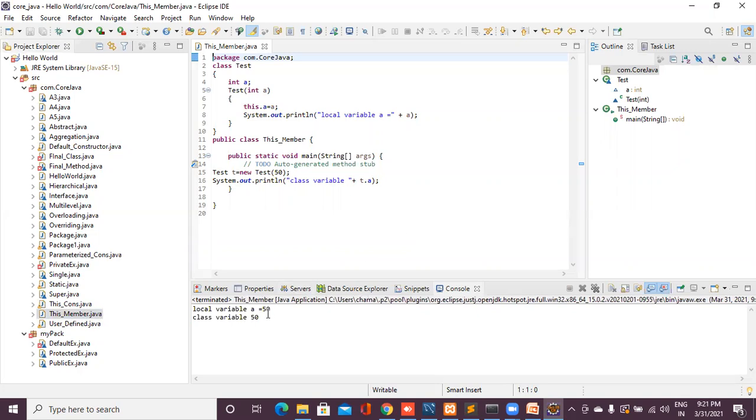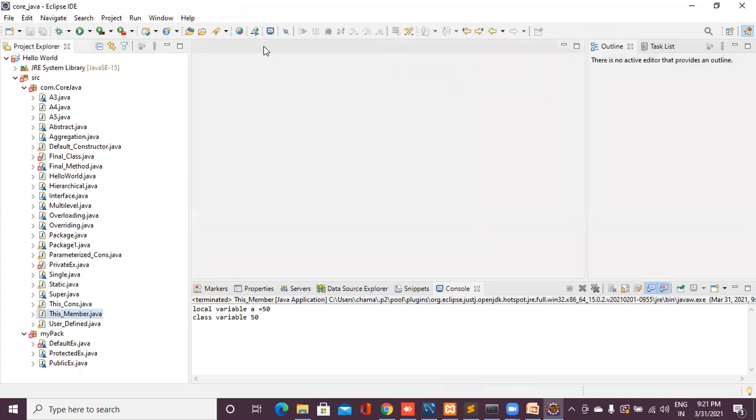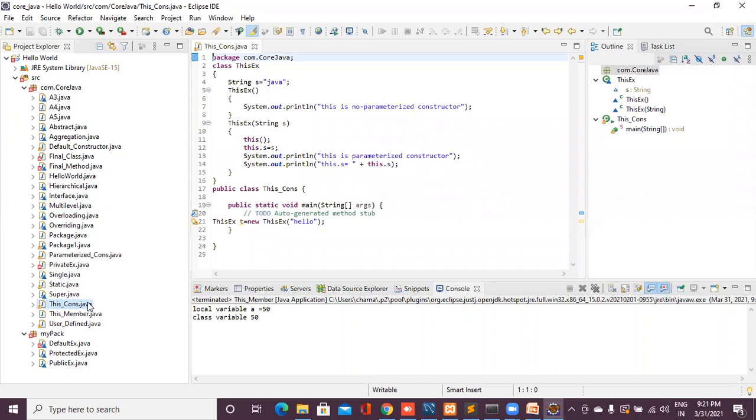See, first the local variable a equal to 50 is printed, then only the class variable 50 is printed. So this is a program for this keyword with respect to data members. Next we'll see this keyword with respect to constructors.